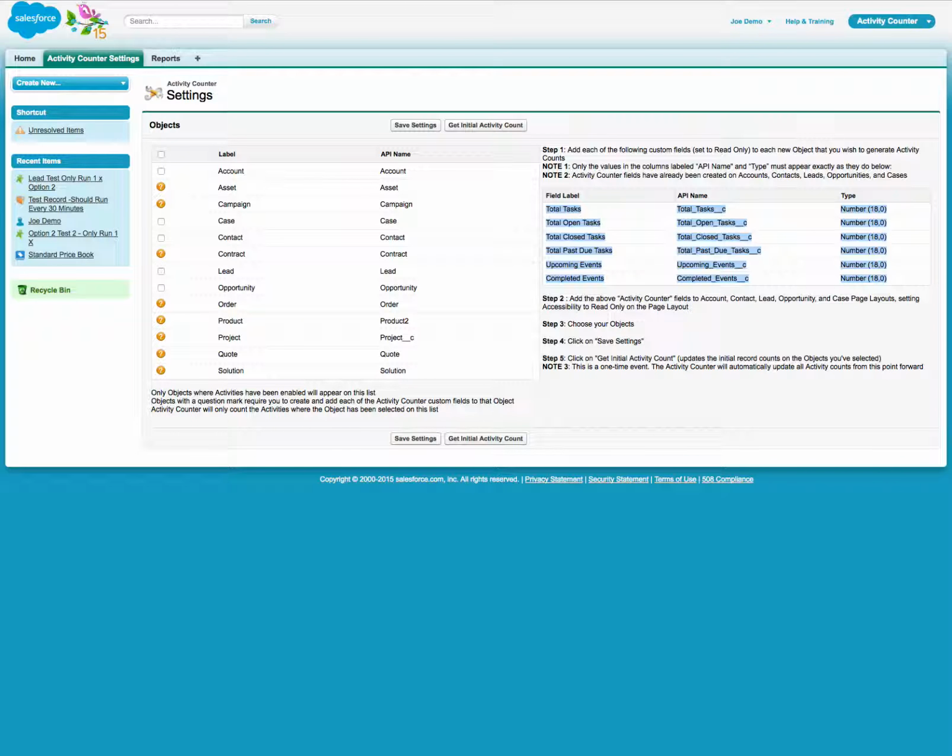When you add these fields, you can name the fields anything you wish. The API name and the type has to be identical to here. For instance, we have total closed tasks. Okay, if you wanted this to say completed activities or completed tasks, then you can name it what you want here, but this API name must be this exact value here.